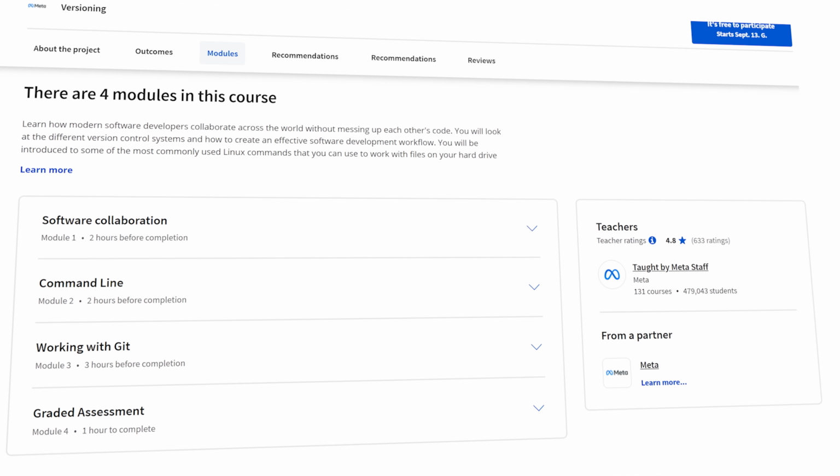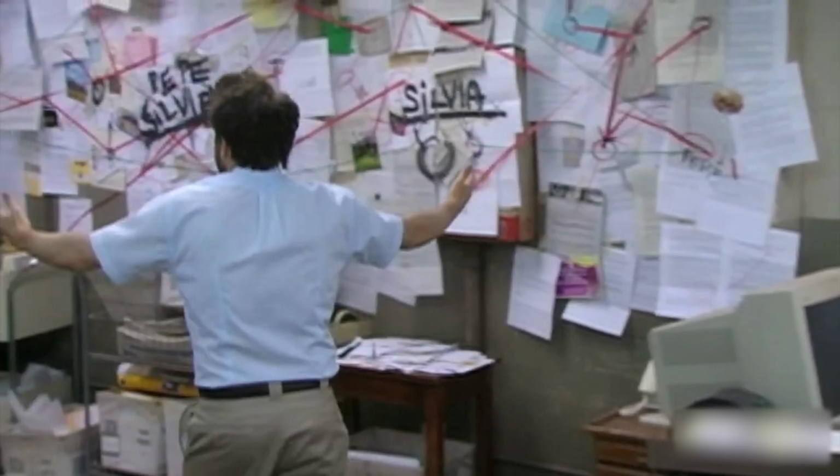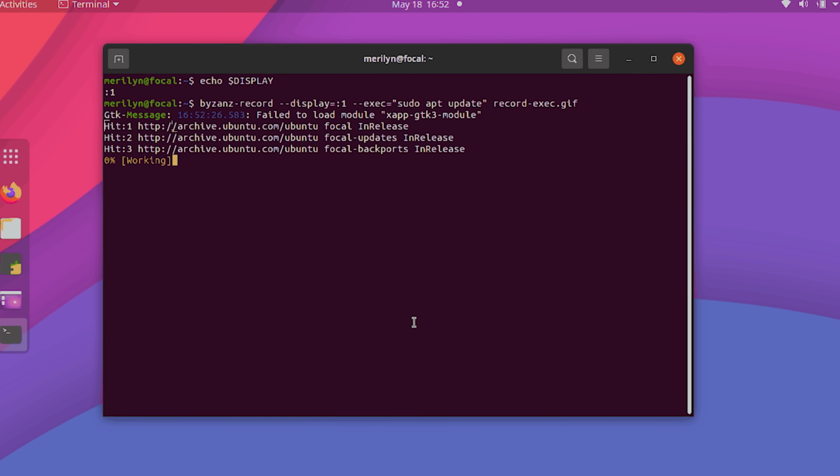Version control. In this course, you will learn about various tools for keeping track of different versions of your work and how to make a good plan for developing software. You will also get to know some of the basic Linux commands that are often used to manage files on your computer.